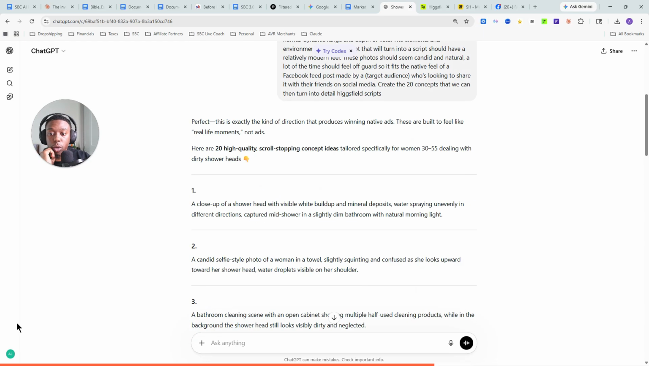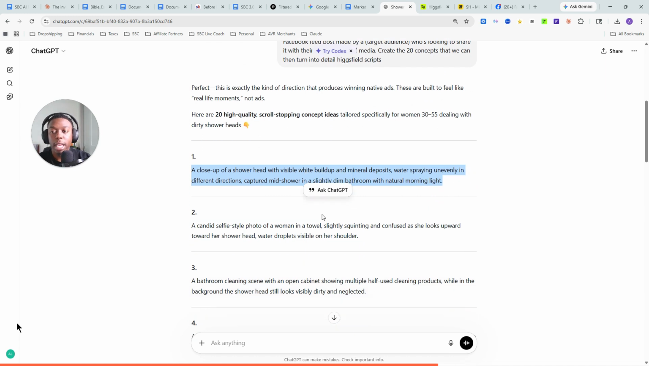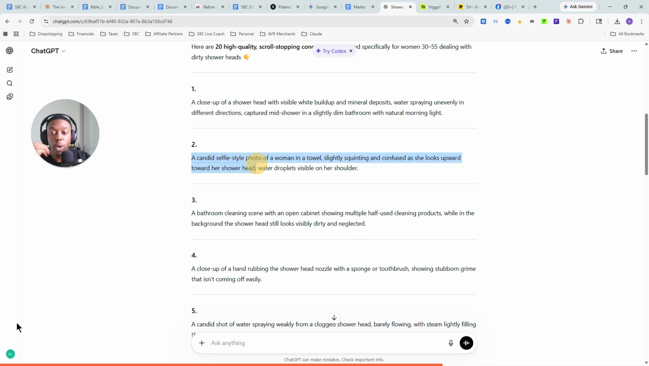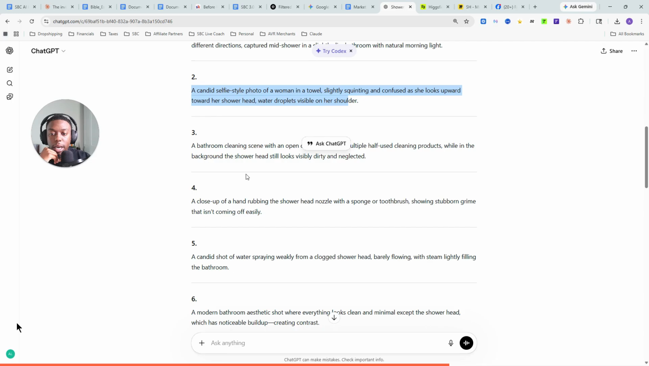So I'm just going to quickly read through this. A close-up of a shower head, visibly white, with build-up and mineral deposits. So up to this point we've already been generating images that are similar to the dirty shower head, which isn't inherently bad, but maybe we can try to find some other concept ideas. We want as much creative diversity as possible. So a candid selfie-style photo of a woman in a towel, slightly squinting and confused as she looks upwards toward her shower head. I don't like that so much.